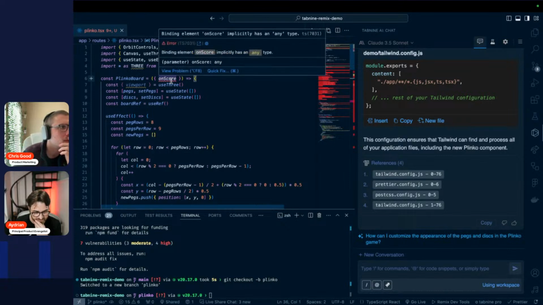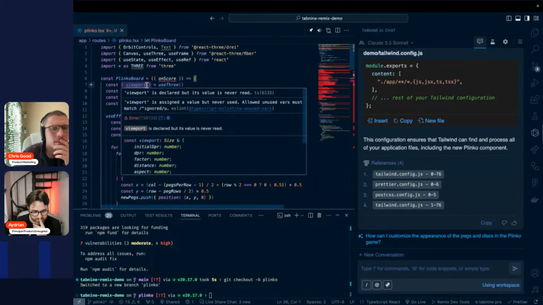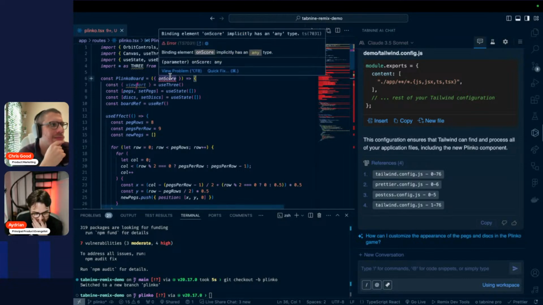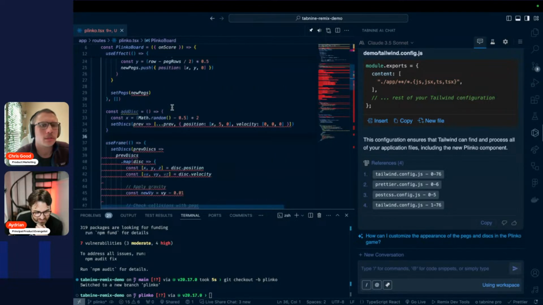Viewport. I don't like that. That's so like the viewport part. That's probably what's doing the responsive piece, but it's actually not working. Signed but never used. Yeah. And then I guess we don't know what this is.